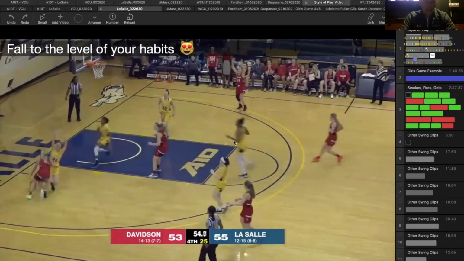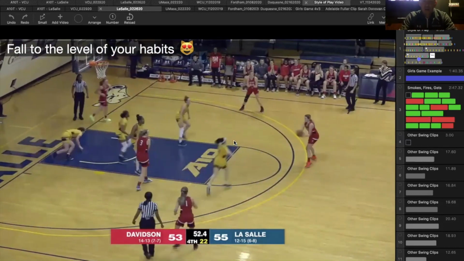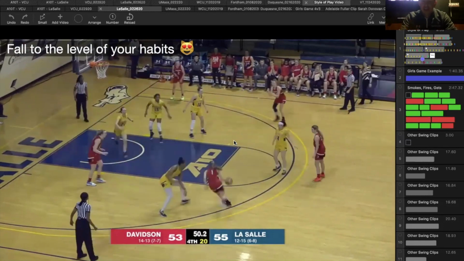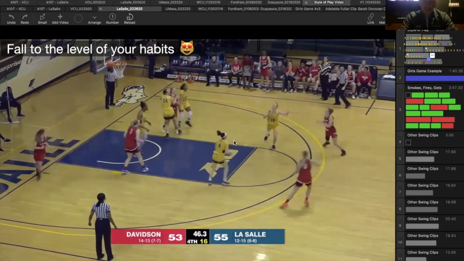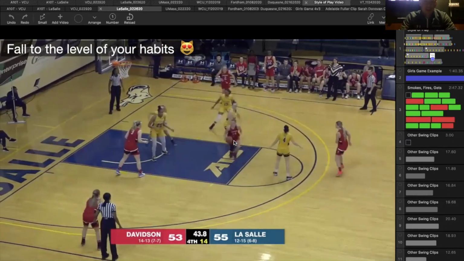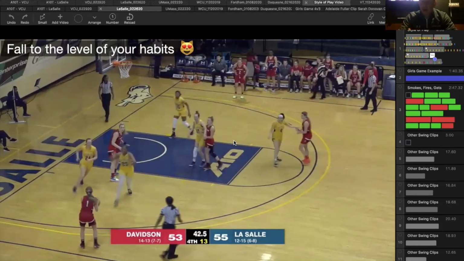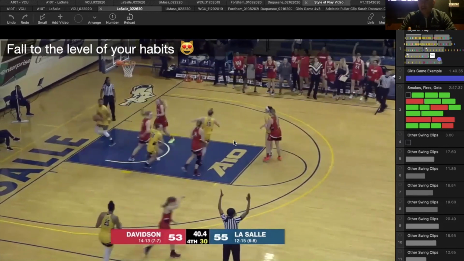So here they're attacking a closeout. We're moving the ball. We're sharing it. They feel like they've got an advantage. They try to keep that advantage. Here we put them in a bit of a blender. Now we're able to get a wide open catch and shoot, wide open 3.